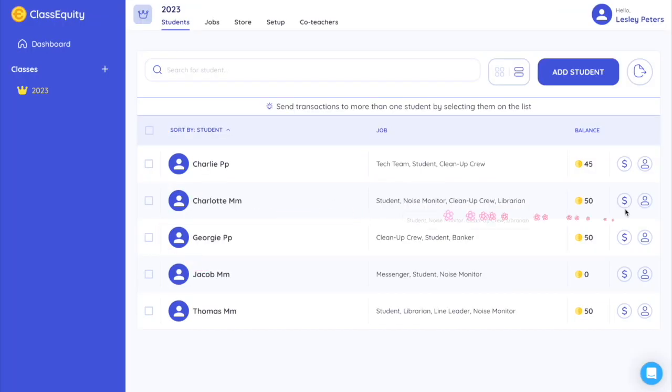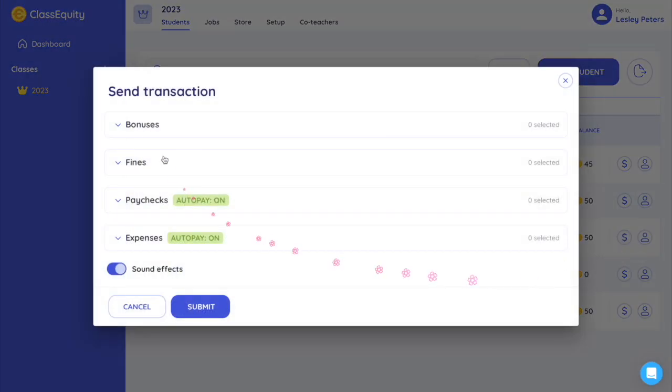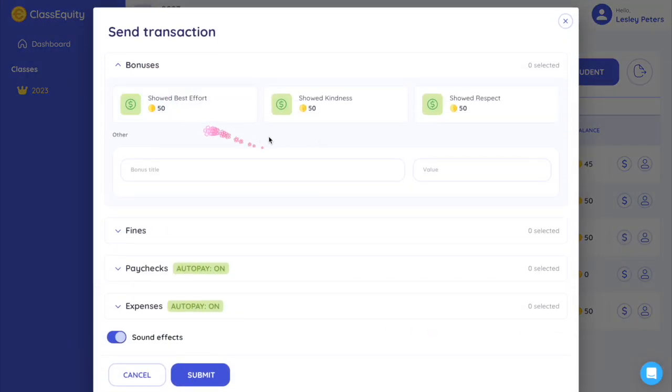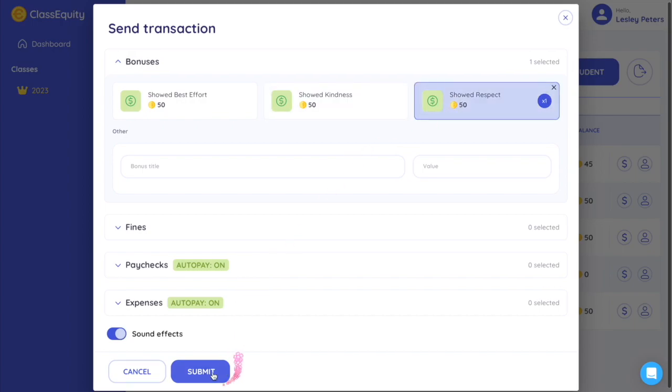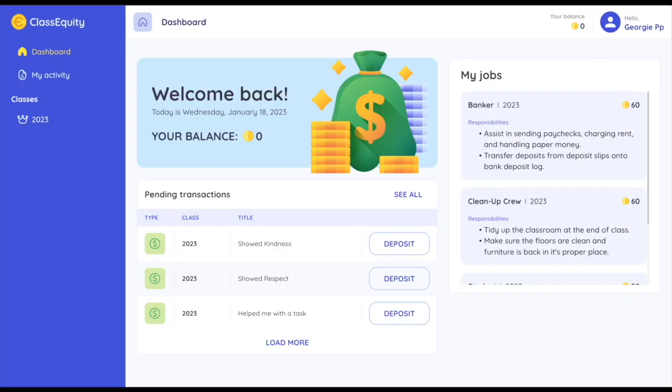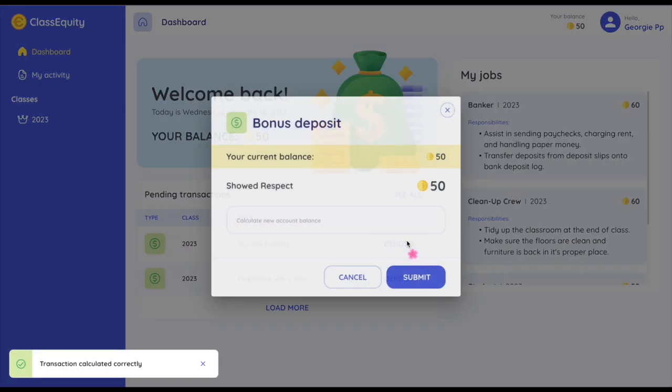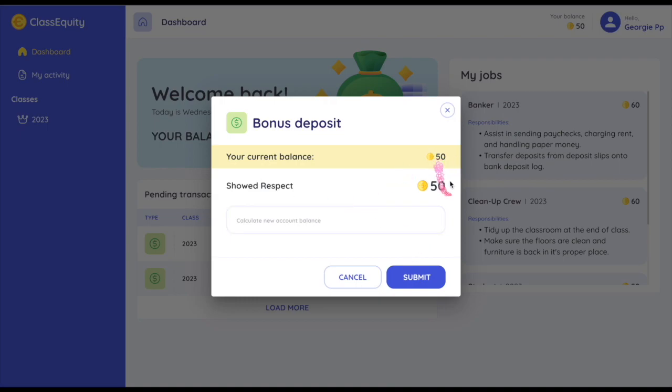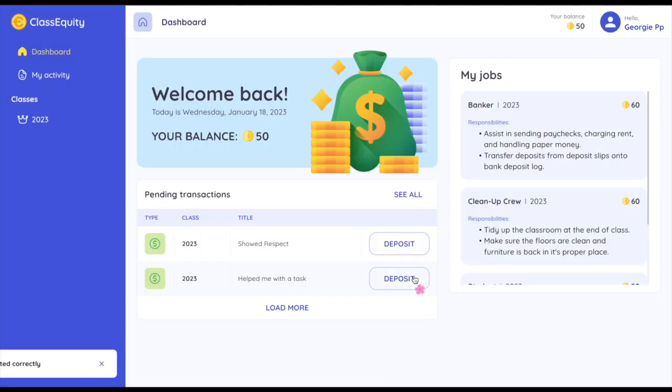So I'm going to give Georgie some money here for showing me the school values. You click on her name, go to bonuses, and click whichever bonus it is that you want to give her. Now we'll go into Georgie's account. One of the things that I love is when the kids want to claim the money you have given them, it makes them use maths. To be able to deposit the money into their account, they have to add on the amount that they've given and write their new total. If they write an incorrect total, it won't let them add the money in until they get it right.